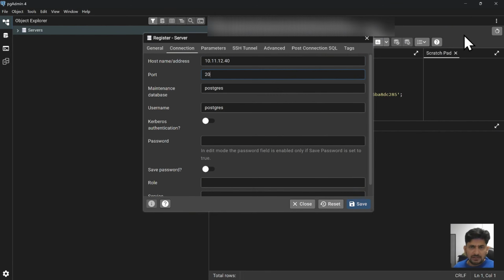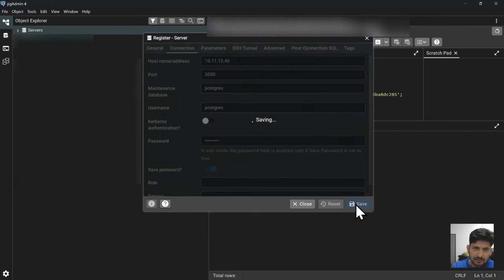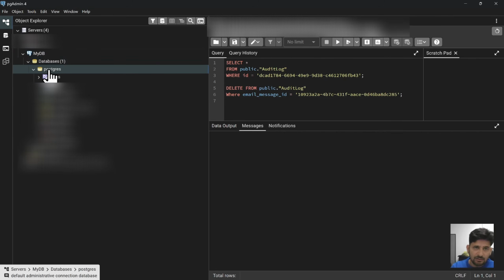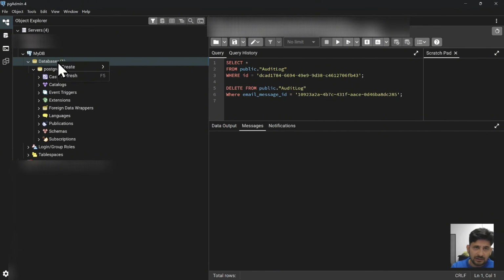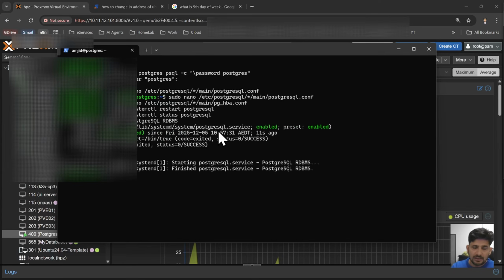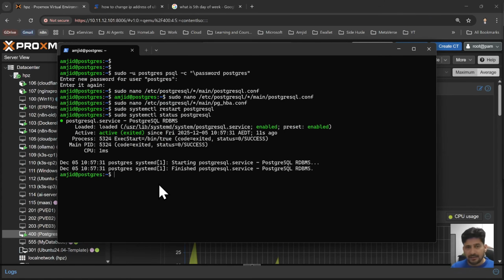10.11.12.40. This was our port 2050. Maintenance database and username will be same, and I will be entering the password here and save the password so that I can access it later. So you can see here, this is my DB right now, and I'm able to access it. These are all the databases. I can now start creating the database here within the Postgres, and I can start utilizing that. So this was all about installing Postgres and configuring it. Now my Postgres is ready.